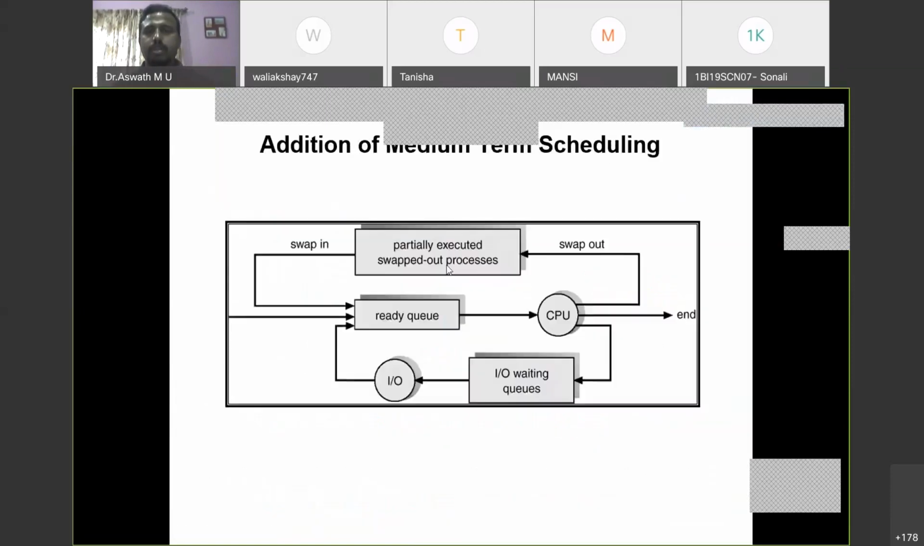So next is swapping. If a process is partially executed and you don't have sufficient space inside the main memory, then the partially executed process can be swapped out back to the secondary storage device, and the process whose execution is immediately required can be swapped in to the ready queue, and it can be allocated the CPU for execution.